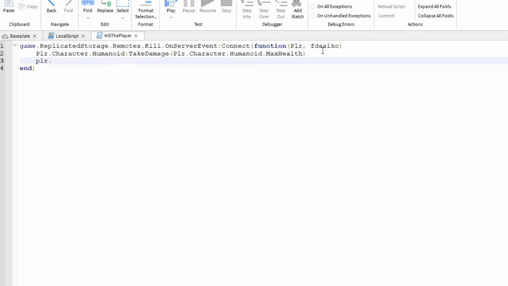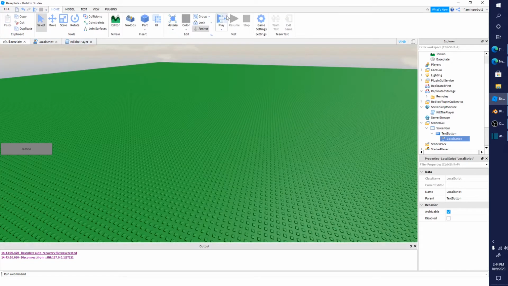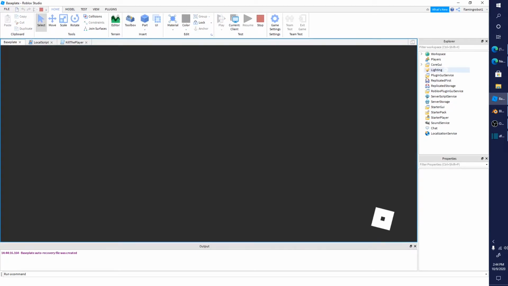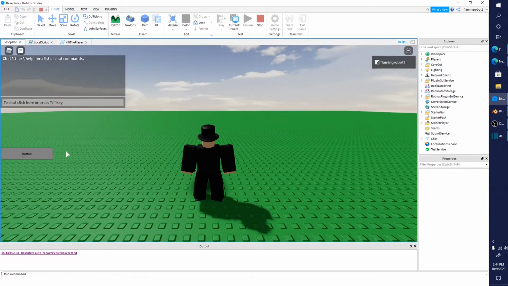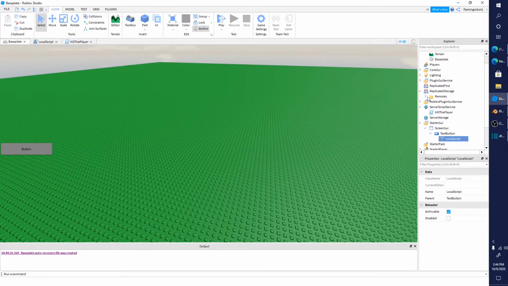We can just do player dot character dot humanoid dot, I think it's display name equals. I think you can do it by doing display name. I'm not sure, I'd have to figure it out by adding a humanoid. I can actually check that while I'm in game. I know it's not gonna work, but wait, what's the point of changing the display name? Yep, that was right. But you're gonna kill your player. But yeah, you get the point.